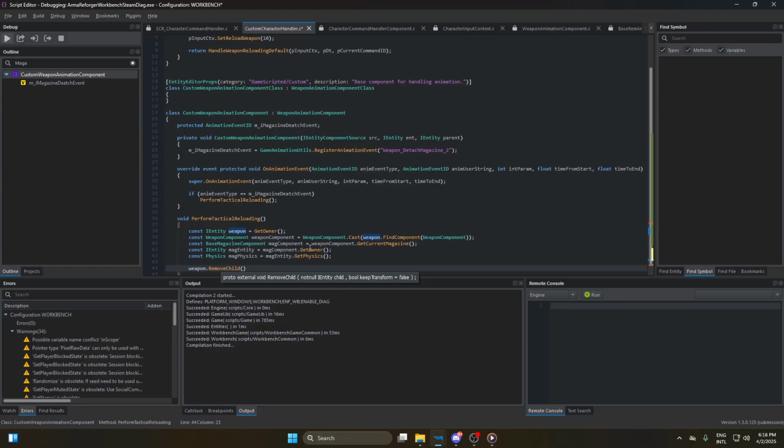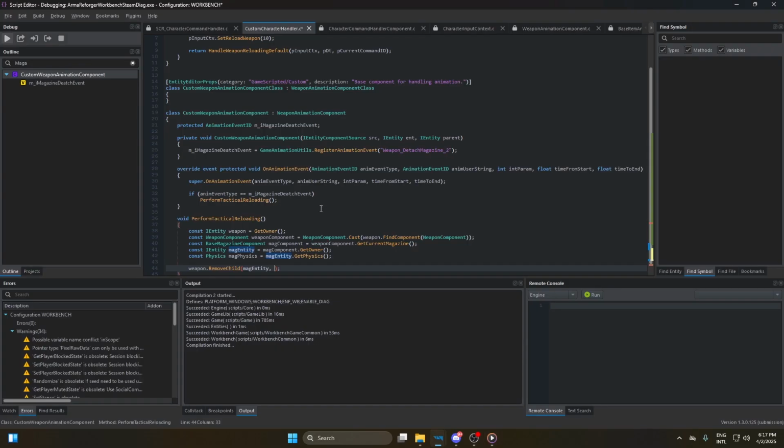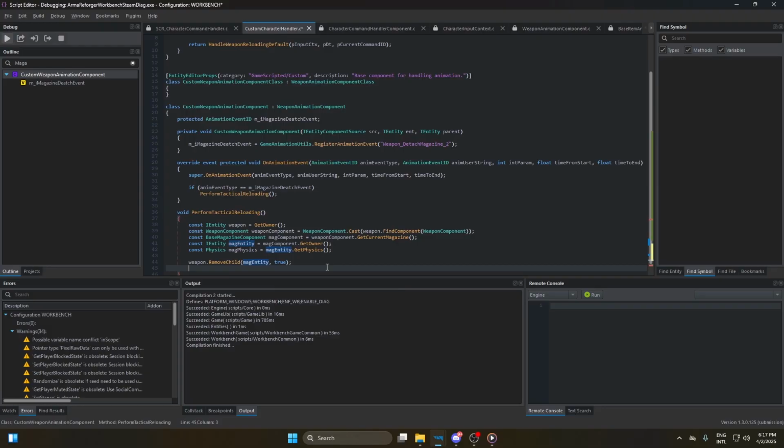And then here we can see that you have to give it the child that we want to remove, and also we want to keep the transform. And in this case, we are going to give it the magazine entity, and we want to keep the transform. So we want that as soon as we remove it in this position in the world, it stays in this position in the world, because then we want to do something from here. So let's provide it with true here. So now we're almost done.